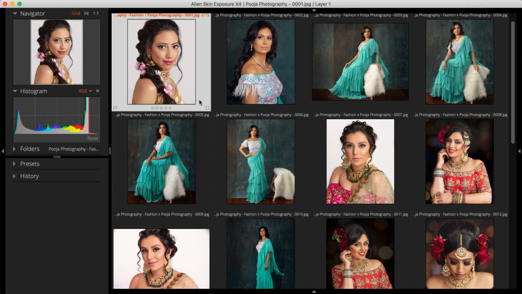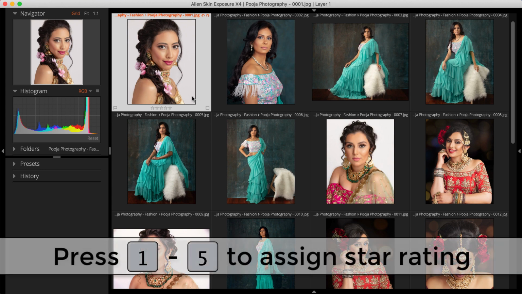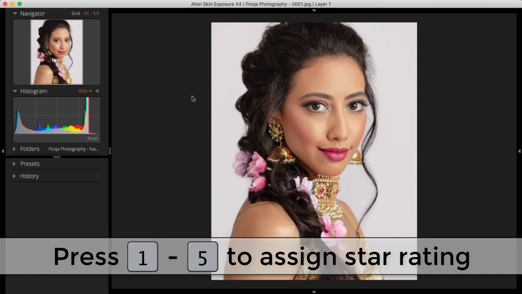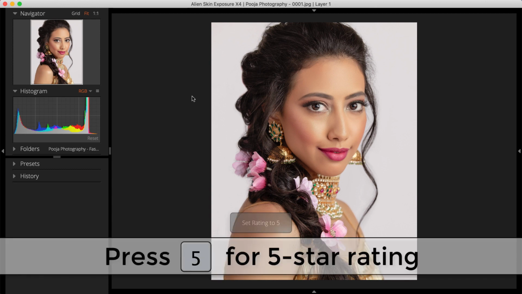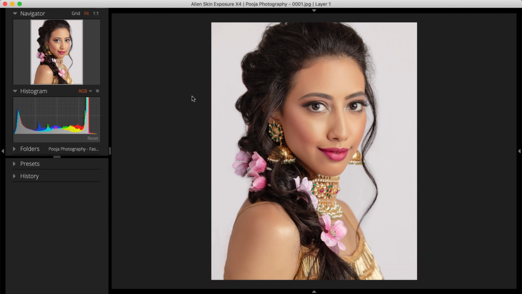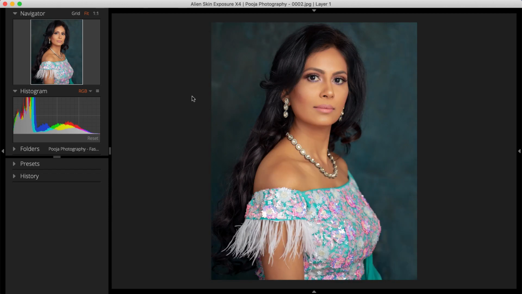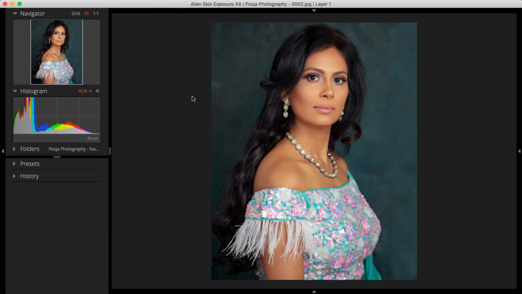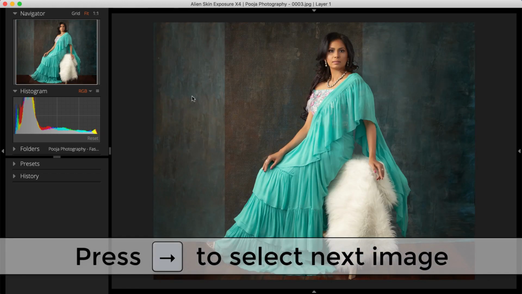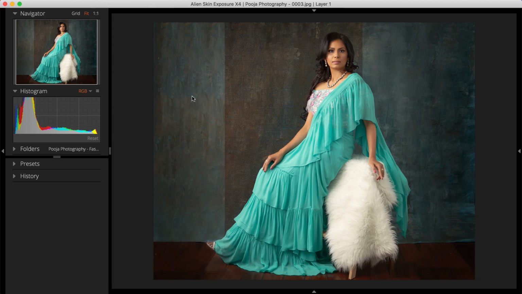I'll apply ratings to the images in this folder. The numbers 1 through 5 correlate to the star rating you assign the image. So the 5 key assigns a 5-star rating. With that assigned, I can use the right arrow key to move to the next shot, and then apply another rating, and so on.